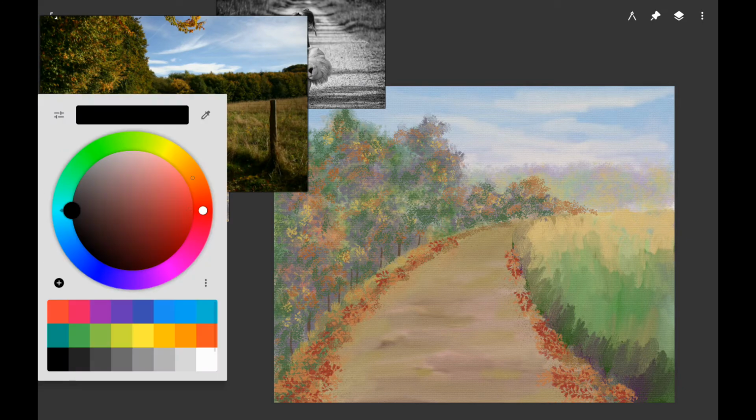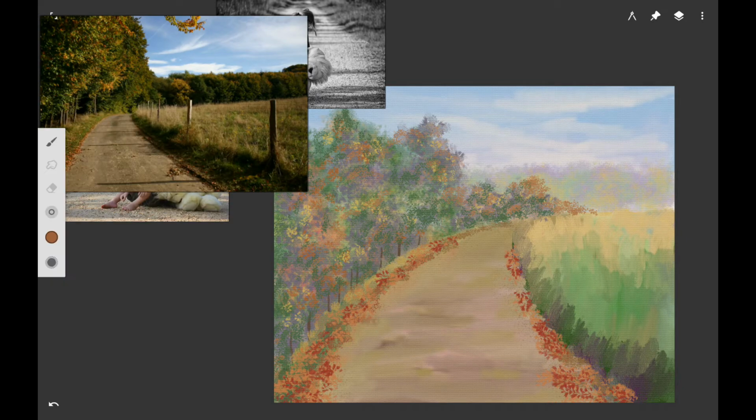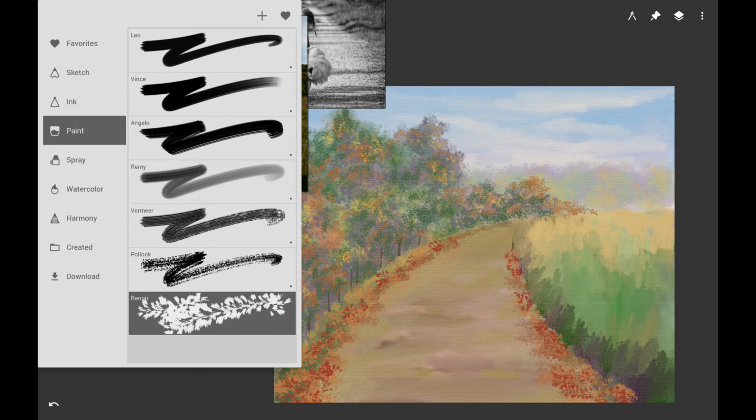And then evidently I forgot to hit the record button, because I have a segment here that's missing. But what I did was add more leaves to the side of the road and add in the tree trunks.